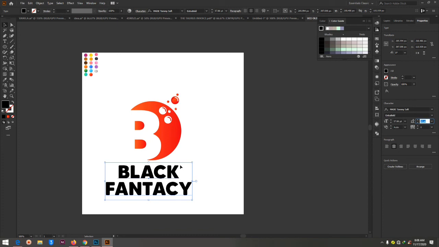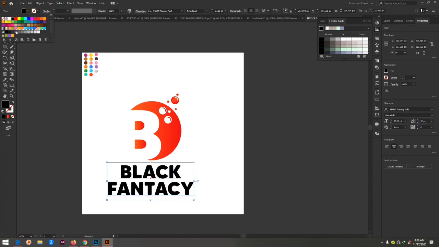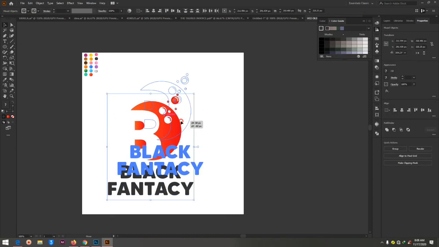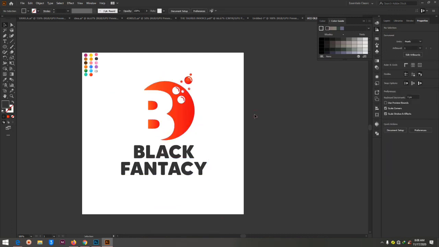Okay, so this is how we basically created the Black Fantasy logo. You can change the colors here. It's very simple and straight to the point. So guys, I hope you enjoyed this tutorial on how we created this with negative spaces and also how we manipulated text to create logos.